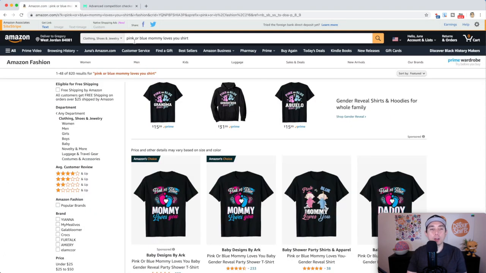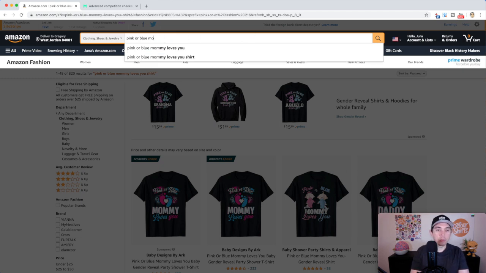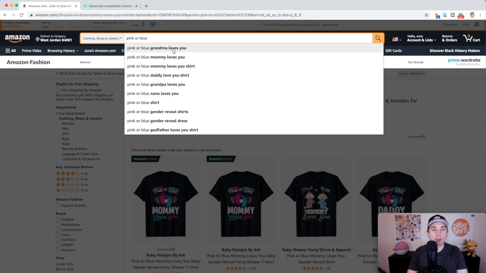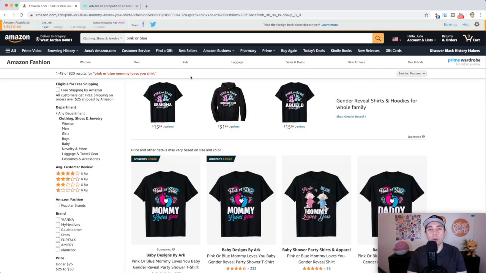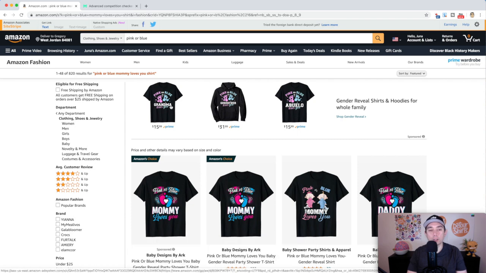Again, here is your trend. Pink or blue, Mommy Loves You. You can also do this. Pink or blue, Grandma Loves You, Grandpa Loves You. Gender reveal shirts, Grandfather Loves You. So this is just a huge niche or niche topic, whatever you want to call it. A lot of gender reveals going on here. You can see here, it's even abuelo loves you, right? So this is a good one to scale. So once you have one, you could switch out mommy for daddy, grandpa, abuelo, grandma, whatever.